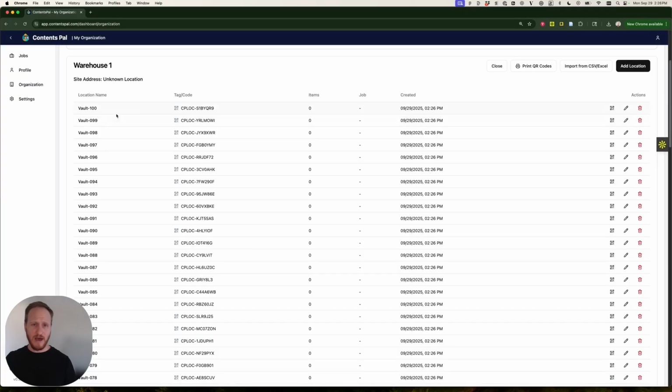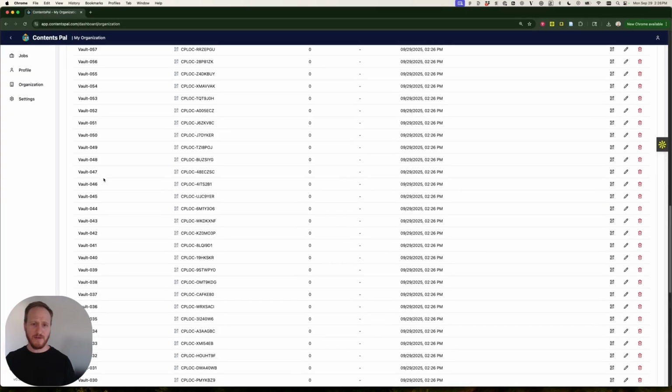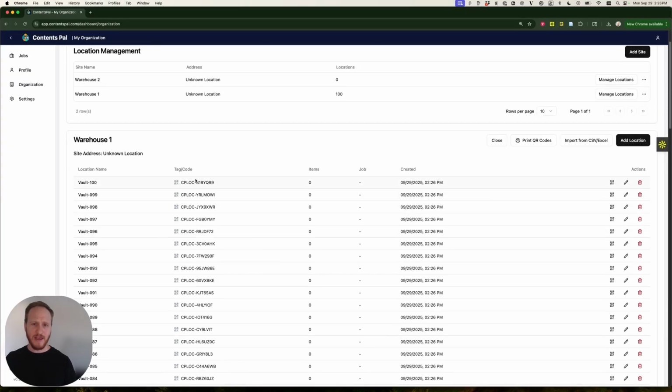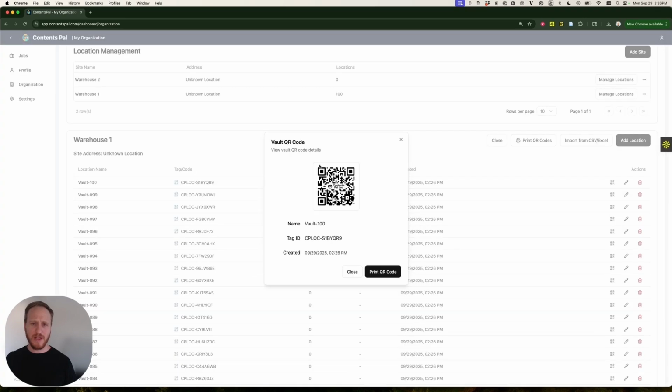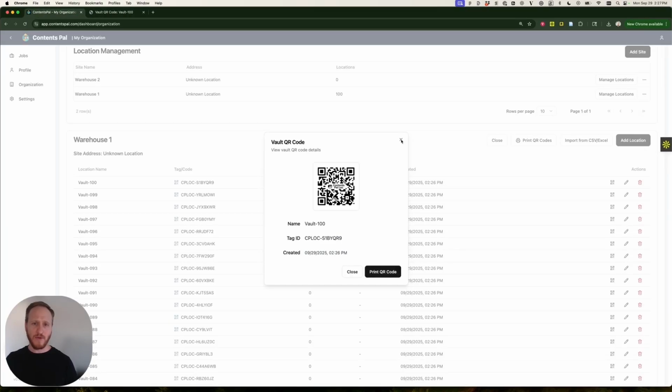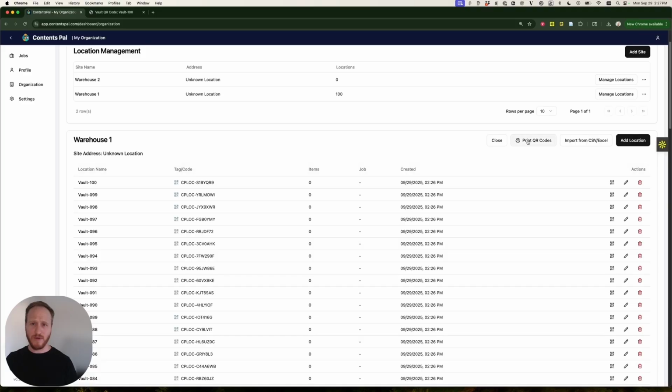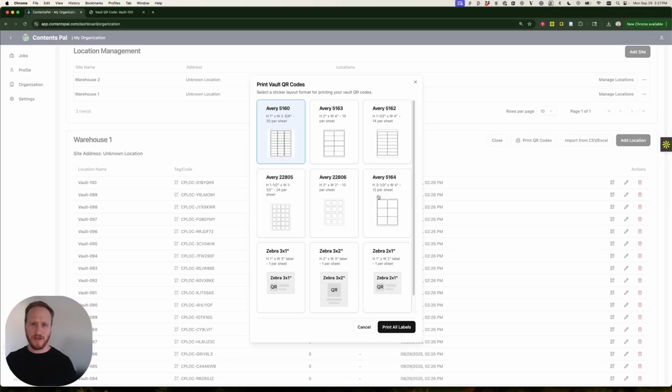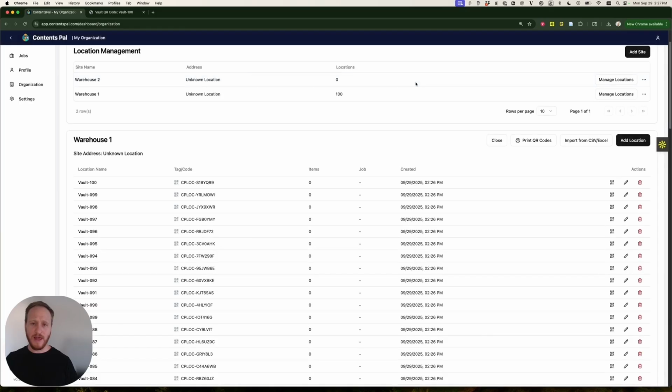So you can see here I have vault 1 to 100. Notice that every vault has a code. So if you click on it, you can print QR codes for every vault location or every location in general. In this case, it's a vault. So you could go ahead and print the QR code by clicking on that, or you could print all QR codes if you click print QR codes here at the top. You can pick any QR code layout that you want, and it will print all those QR codes. That way you can put them on the locations.